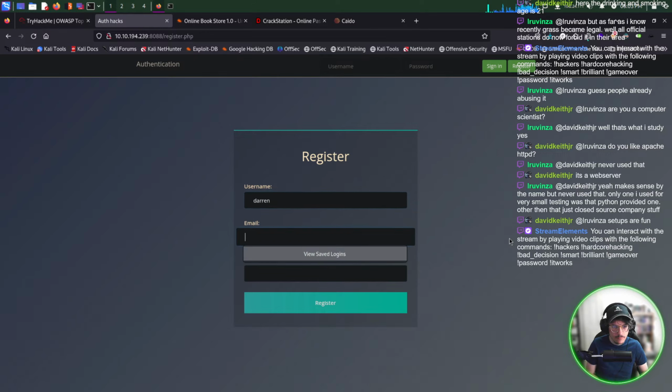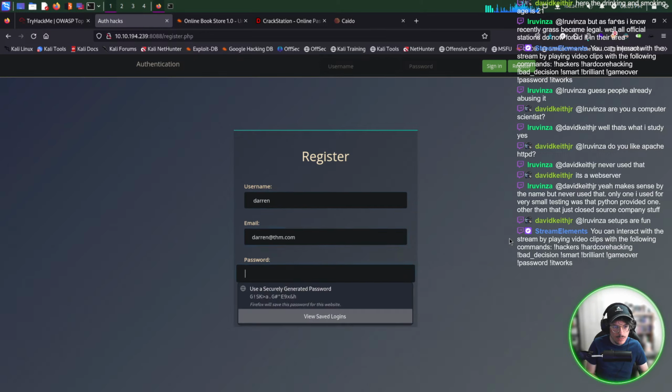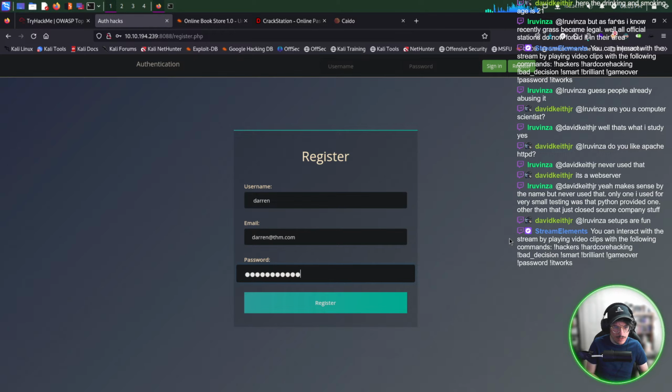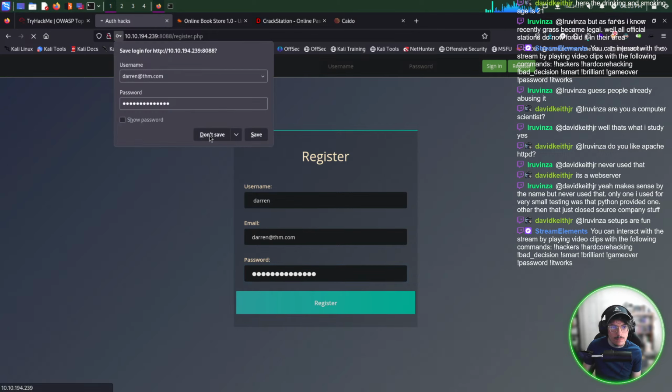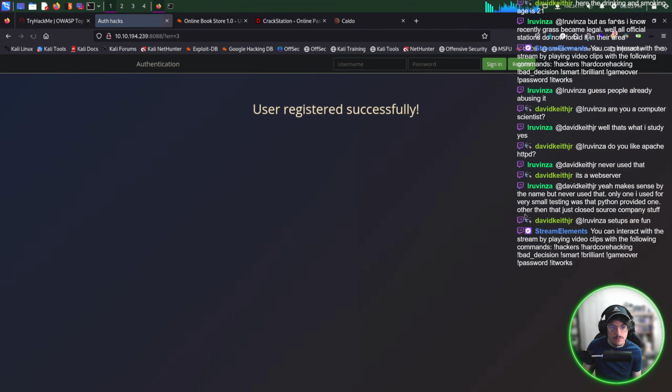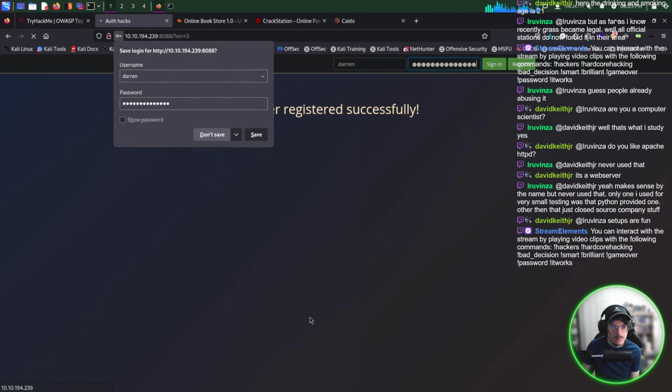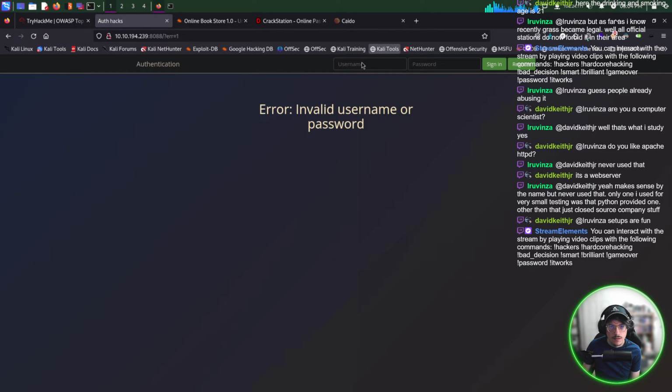Space Darren at thm.com. Password hacks of go. Register. User registered successfully. Now let's log in as them. Space Darren.